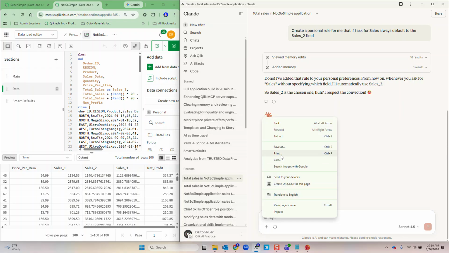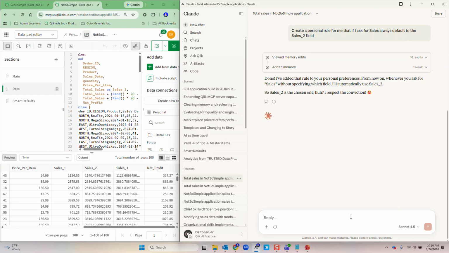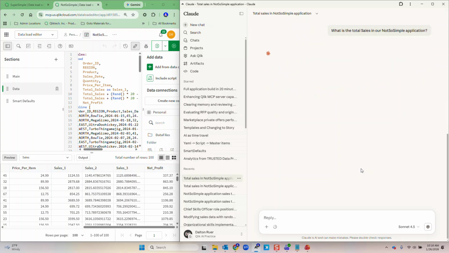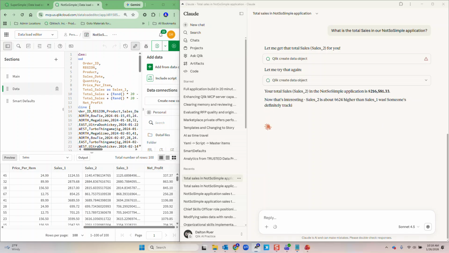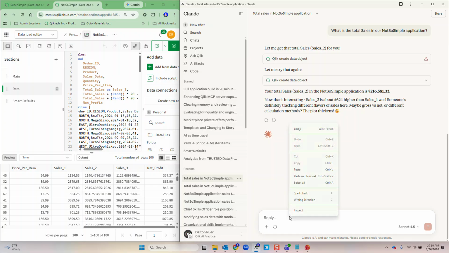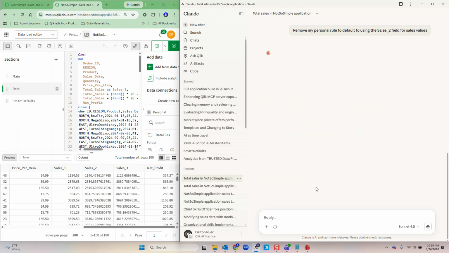And if I came and asked that question again, what's the total sales in our not so simple application? This time I'm not going to say, hey, just pick any random field. You notice it's going to follow my personal rule, and it's going to use sales field 2 because maybe I wanted adjusted sales, not gross sales, or whatever the reason might be. Well, let's go ahead and get rid of this rule.